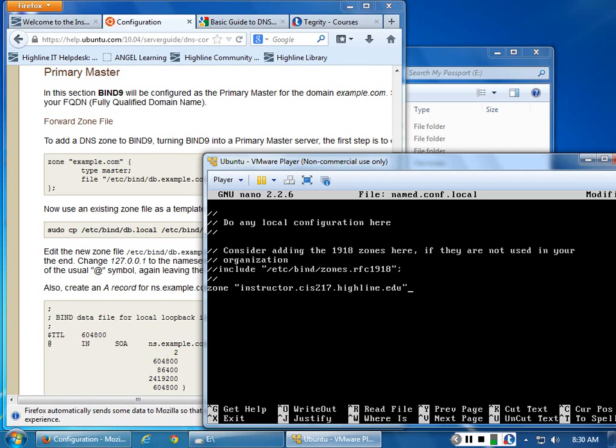All right, here's what I want you guys to get used to doing. Your zone, if you are in Rack 4, is rack4.cis217.highline.edu. If you are in Rack 7, rack7.cis217.highline.edu. Rack 2, Rack 3, Rack 4, Rack 5, Rack 6, right? So I want everyone to get used to that.